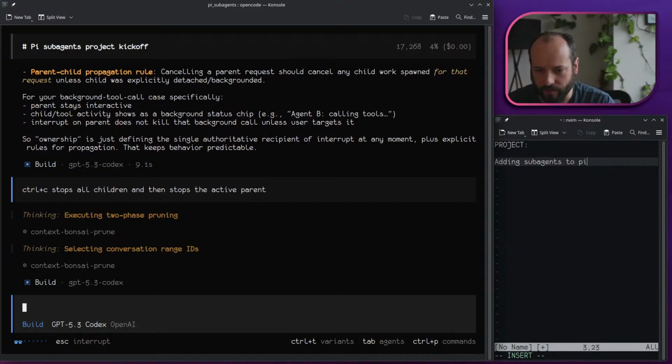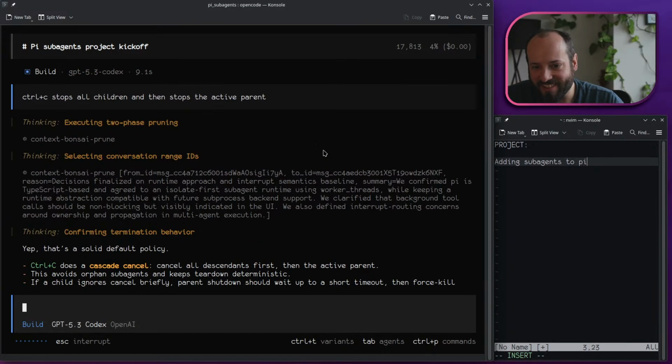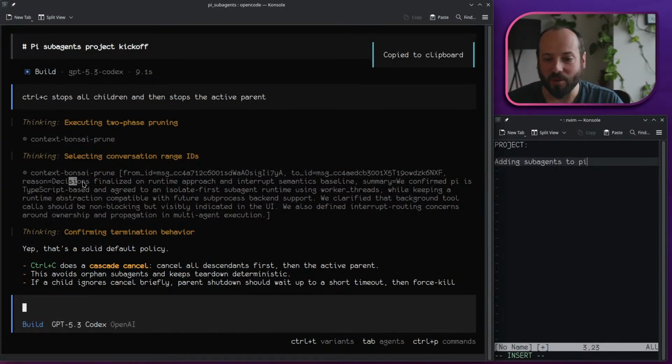Oh, I need to clarify what I just told it. Ooh, it's spontaneously doing context pruning. All right, this is exciting. Let's see. The reason decisions were finalized on run tape time. Ah, yes, that's perfect.